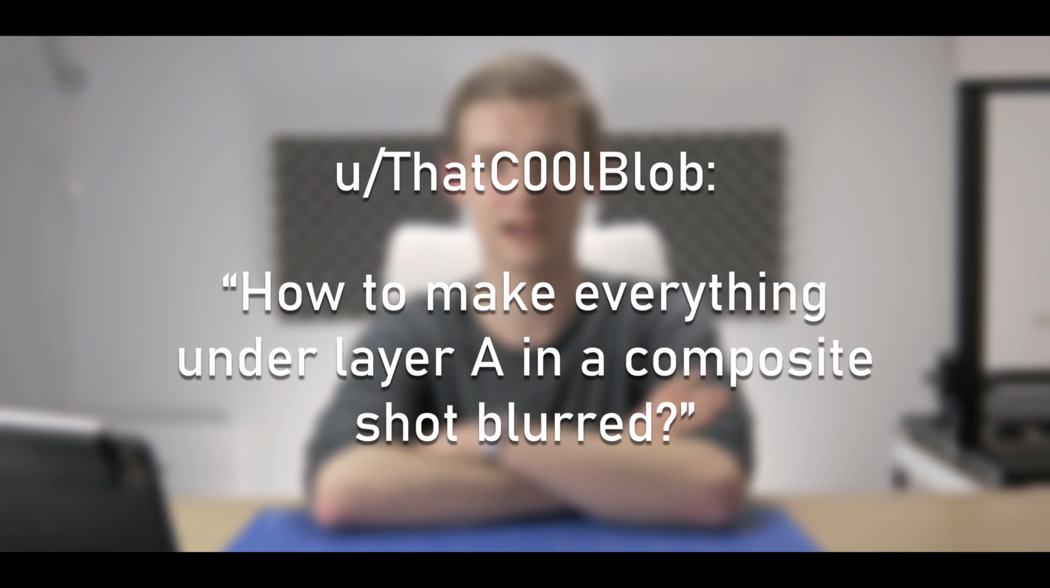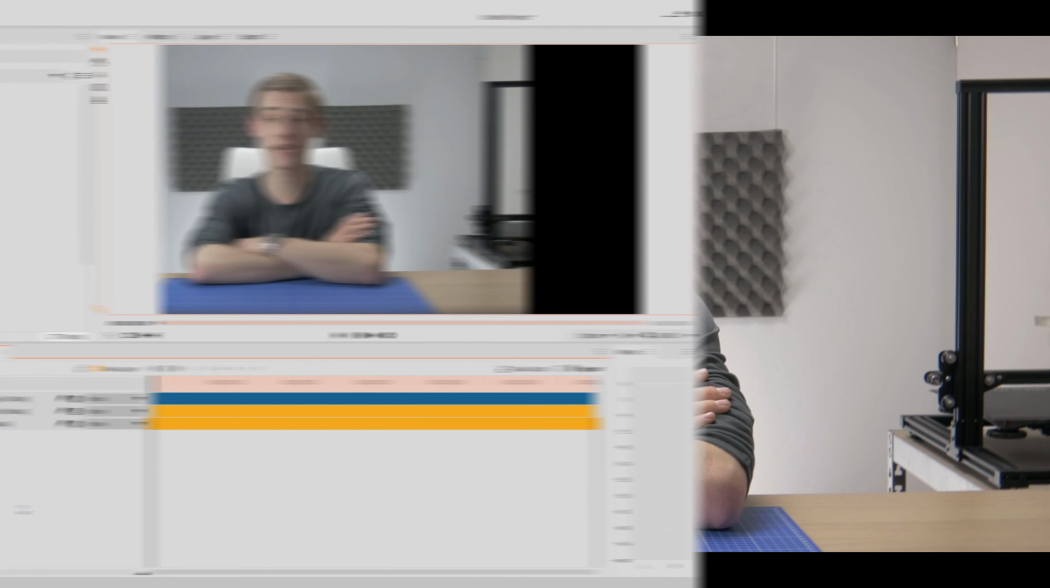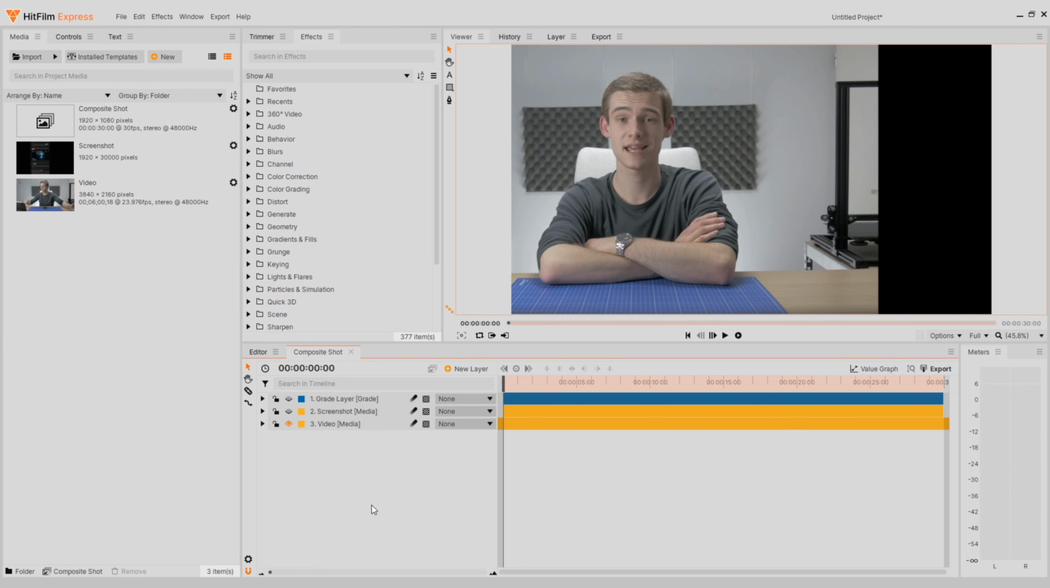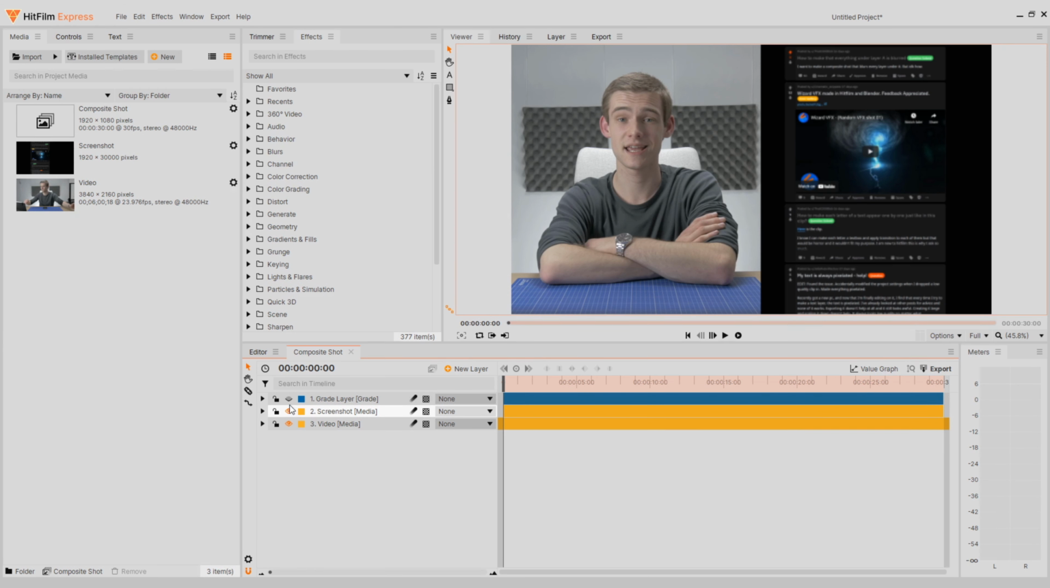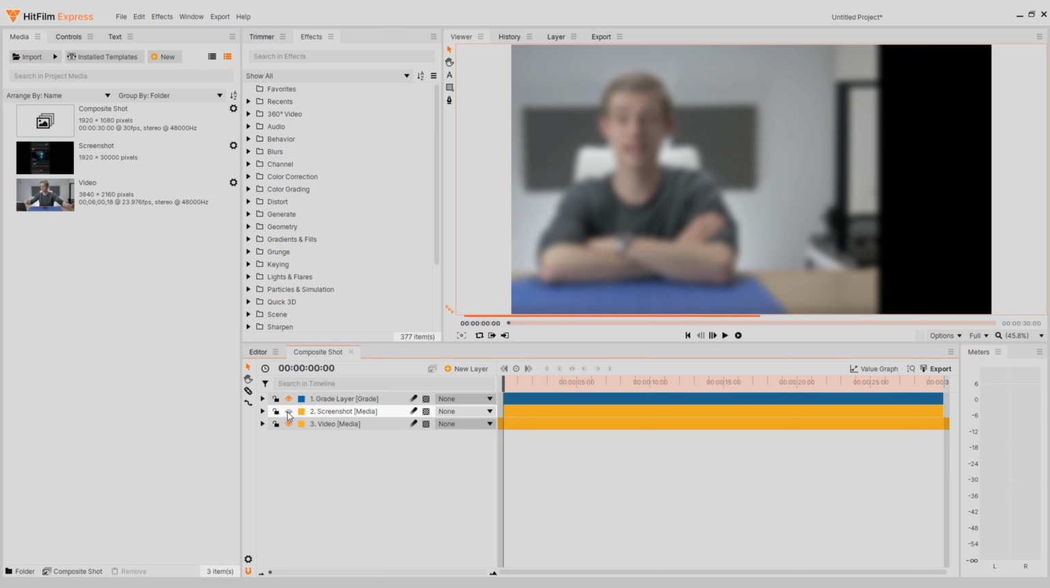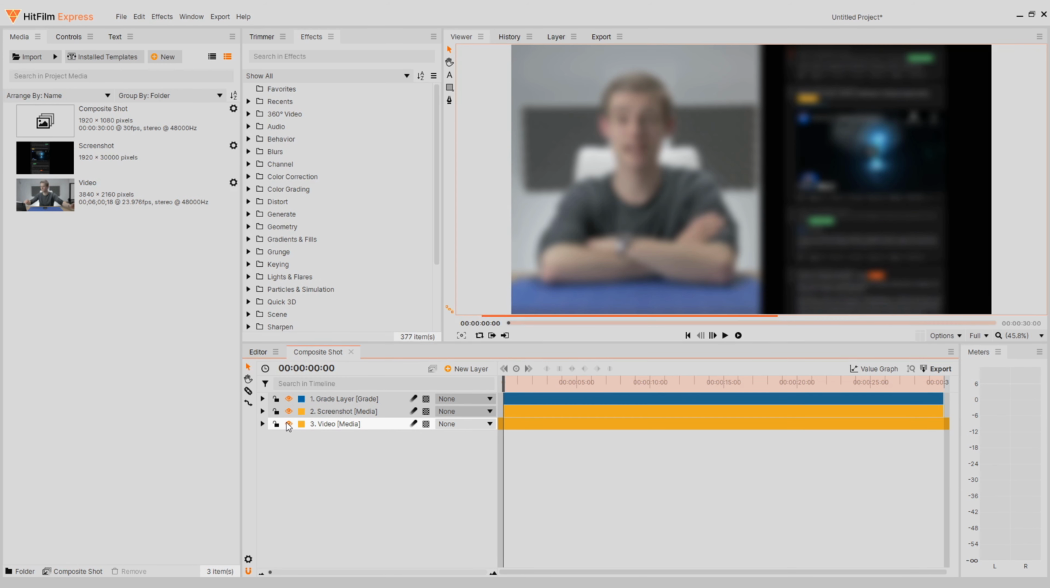Question 1 is by user ThatCoolBlob. They ask how to make everything under layer A in a composite shot blurred. Let me introduce you to the wonderful thing that is a grade layer. Grade layers work similarly to adjustment layers in Adobe Premiere, in that effects you add onto them apply to all the layers visible below it.